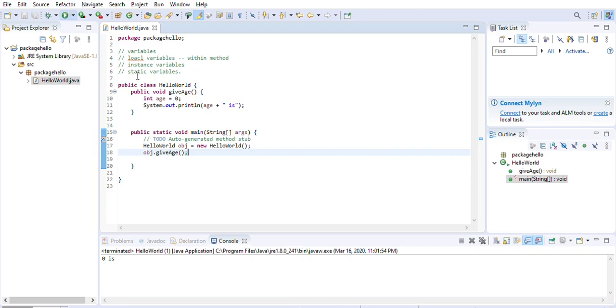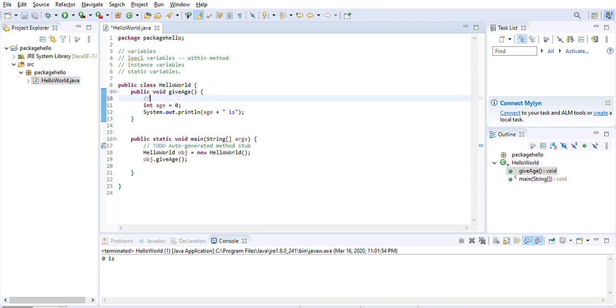These variables are local variables. They are in a method. They are always in a method. The scope of these is going to be within this block. So I think pretty much this is all for this kind of variable.